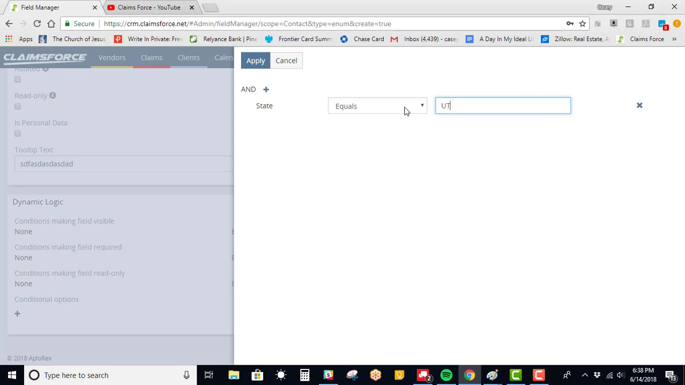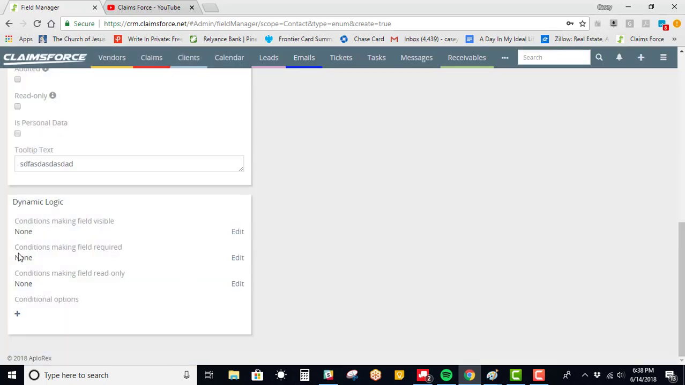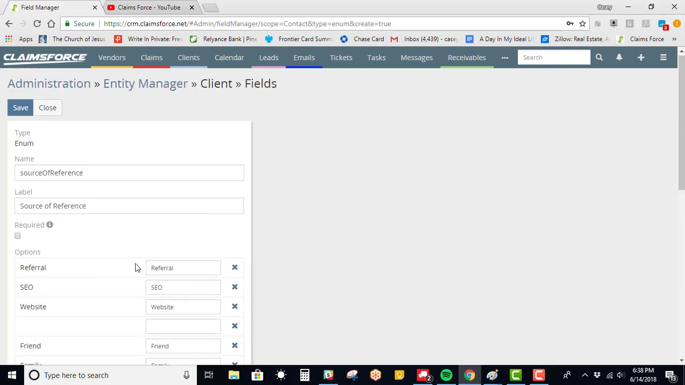Or I only want this field to show up if the state does not equal Utah, meaning if it's any other state besides Utah, this source field is going to show up. Or is empty, is not empty, right? So you can create conditions whereby these fields will be visible. And you can create conditions that would make a field required or make it read-only. You can create conditions for anything else as well.